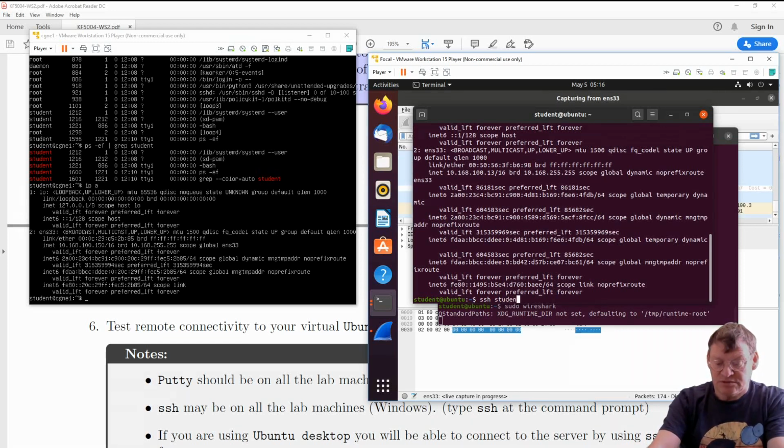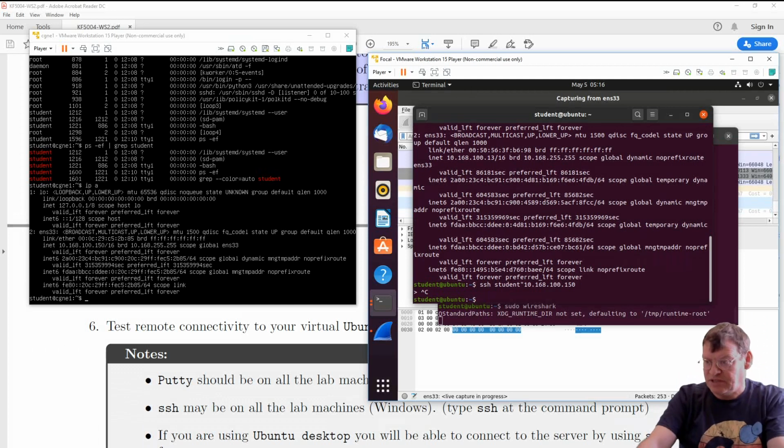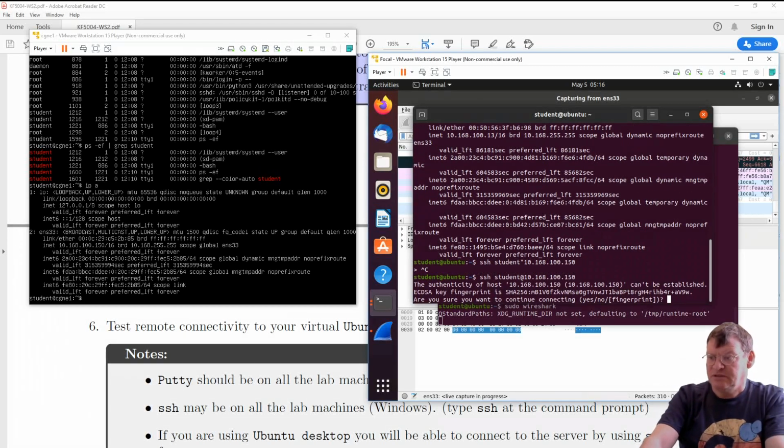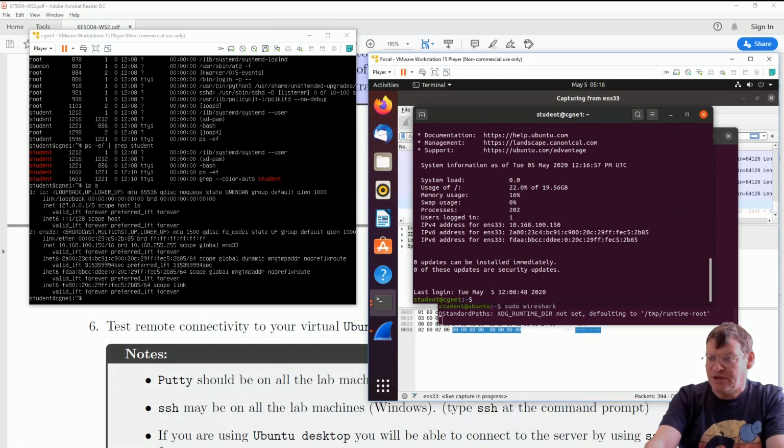So student at 10.168.100.150. Oh, wrong, Control-C, keyboard error. Sorry about that. SSH student at 150. So we connect in, say yes, password Northumbria, and there we go. I'm logged into the server now.